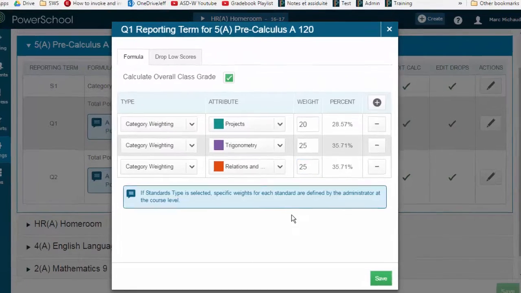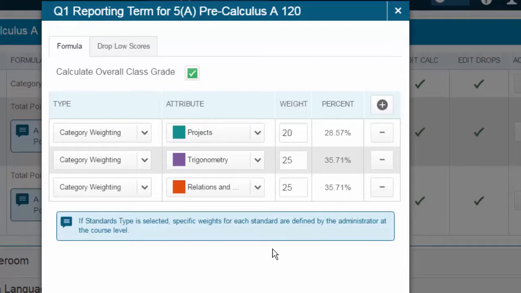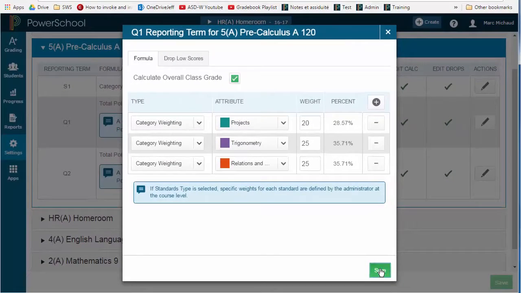I am not going to put in my exam, but I'm going to leave these weights as is. I'm going to let the program readjust the weights accordingly until the exam is written at the end of the semester. You repeat the same steps for Q2.